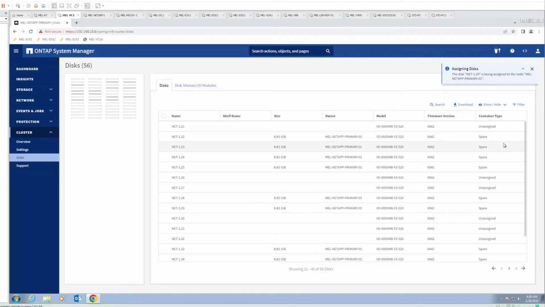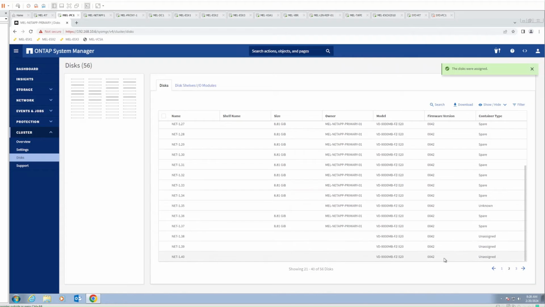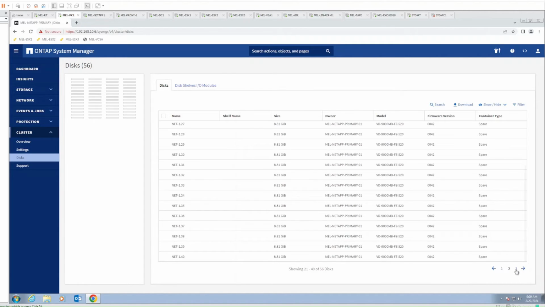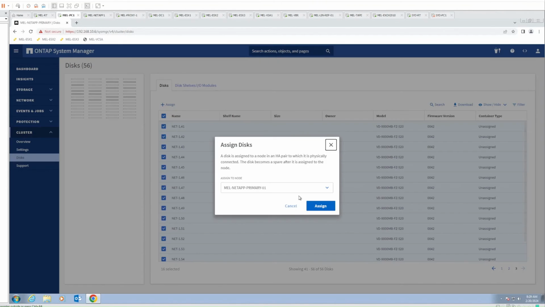Don't be too concerned if you see spares and unassigned. We can highlight all spares and all unassigned and just assign them, even though the spares are already assigned. So this is just a quick way to do it. It's only the ones with aggregate that we can't touch. And that one's done. And we just hit the final page, so the remaining disks, and assign.